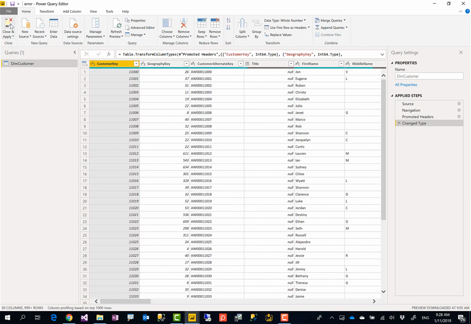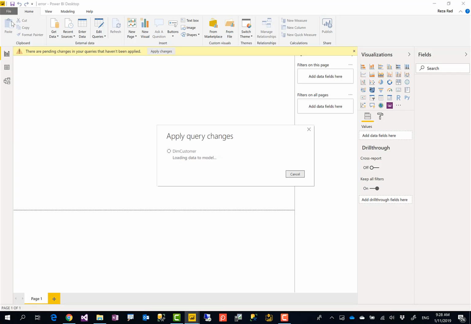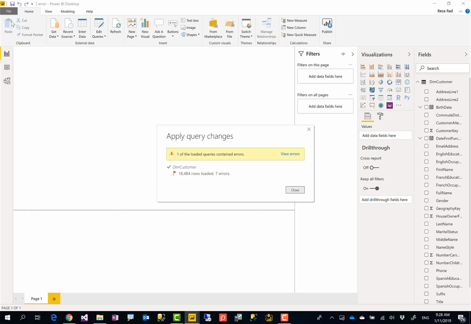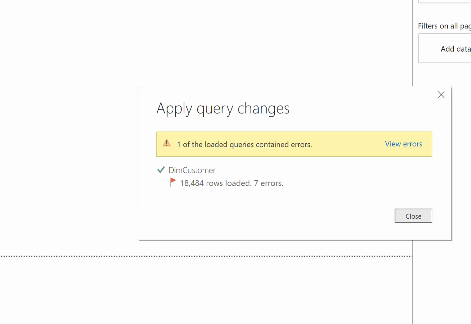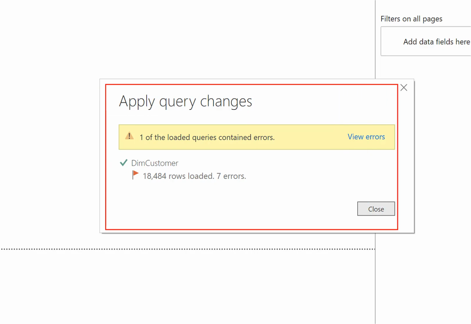Now when I say close and apply, let's say I've done all the transformations I wanted, Power BI will go through the transformations and apply them on the entire dataset. In Power Query Editor it works only on the preview of data. Here it works on the entire dataset, and here I get an error, right? You can see that I have like 80,000 rows and 7 of those have been error rows. And I can use this option to go and view errors in the Power Query Editor window and things like that.